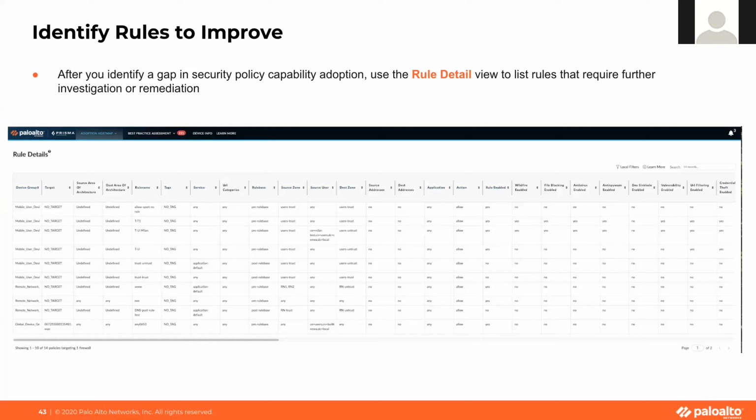After you identify the gap in security policy capability adoption, use this rule detail view to list the rules that require further investigation or remediation. You can configure the columns to match the gaps that you identified in the previous step. This results in a rule list which you can export and work with your operational team to make whatever security policy changes are required.